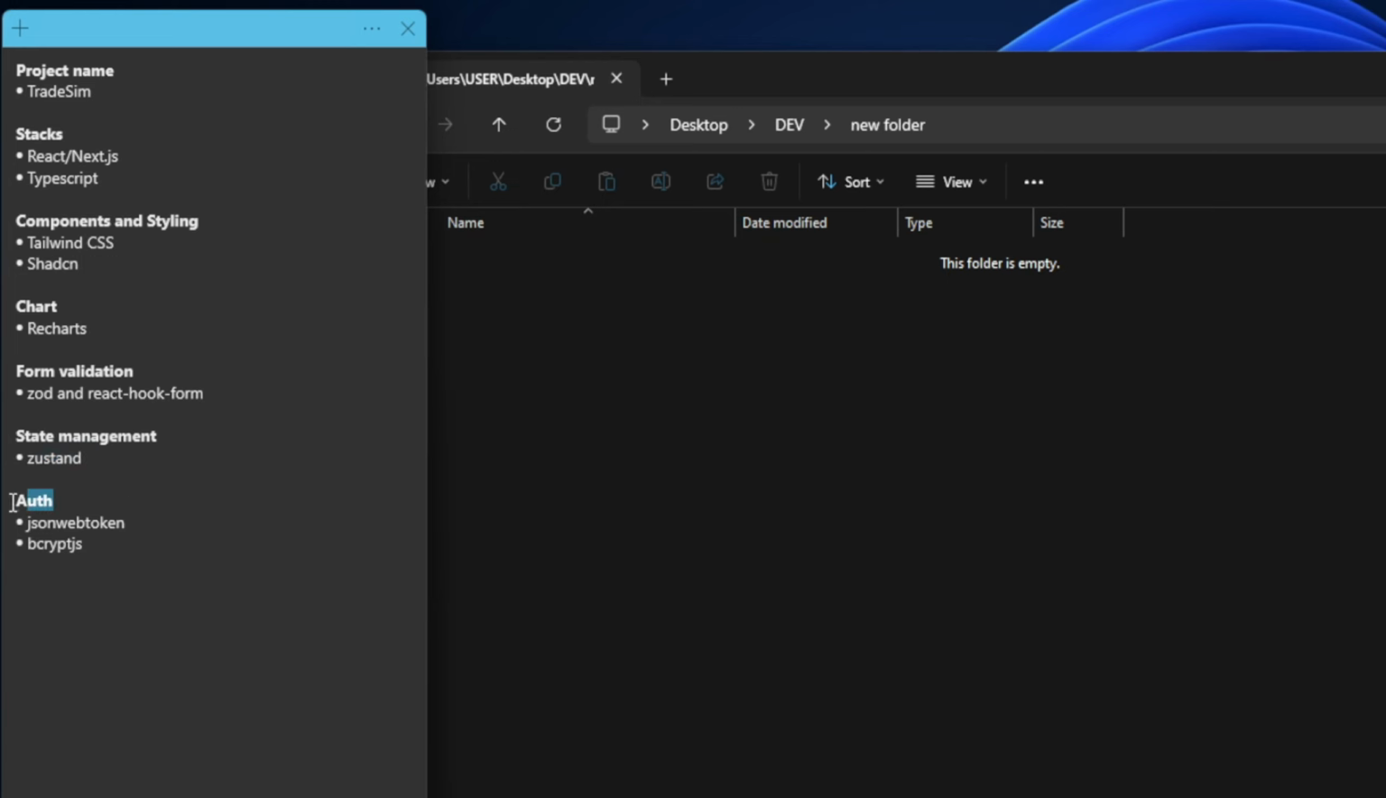Now, for my authentication, as I said, I am going to implement a manual authentication flow locally. So I'm going to be using JSON Web Token, and I'm going to be using bcrypt for my password encryption. So these are the stacks I'm going to be working with. Obviously, there are other small packages that I'm going to be using, like icons and things like date pickers and stuff like that. So we would basically install all of them once we create our project.